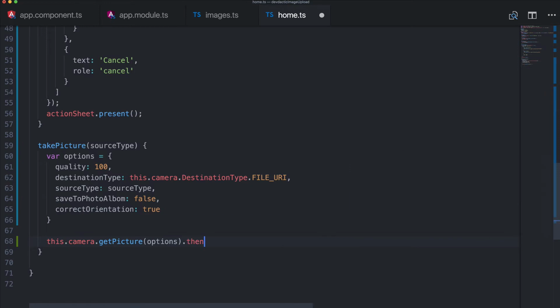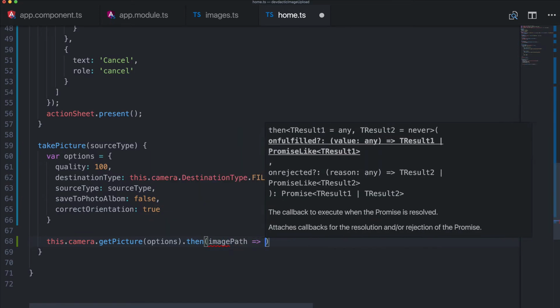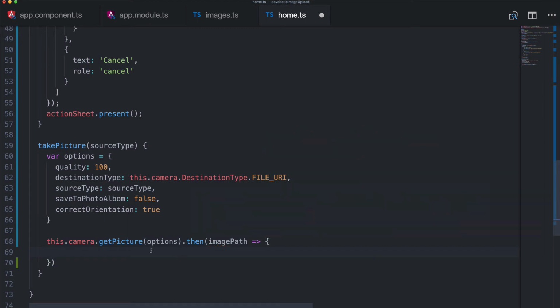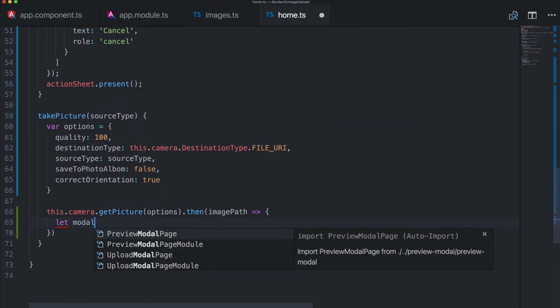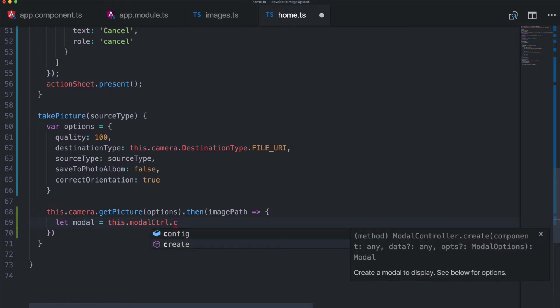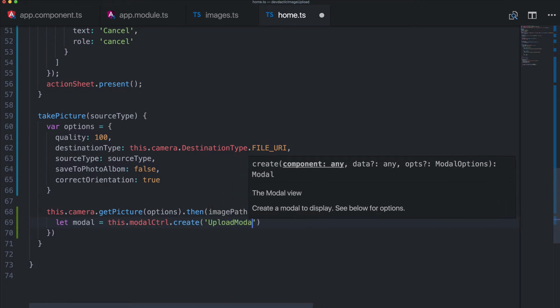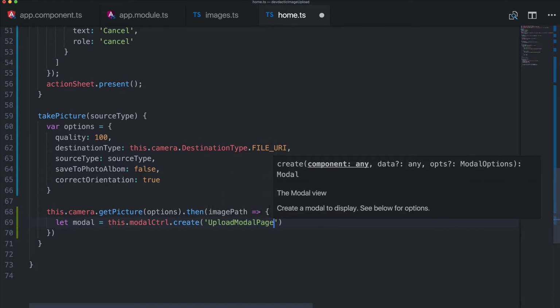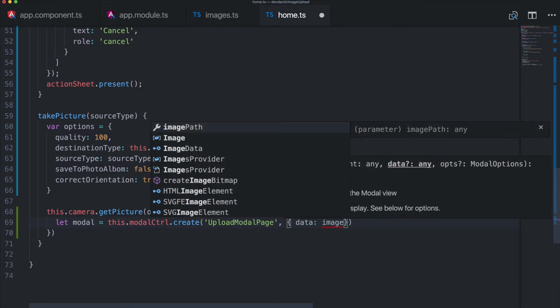Okay, so in the promise, we will get back an image path for the actual file. And we're not directly uploading this, but creating a new modal page where the user can then enter some stuff like a description for the image. Perhaps you have a different use case, something else, but this is very usual. So we open an upload modal page, and as data, we pass the image path.